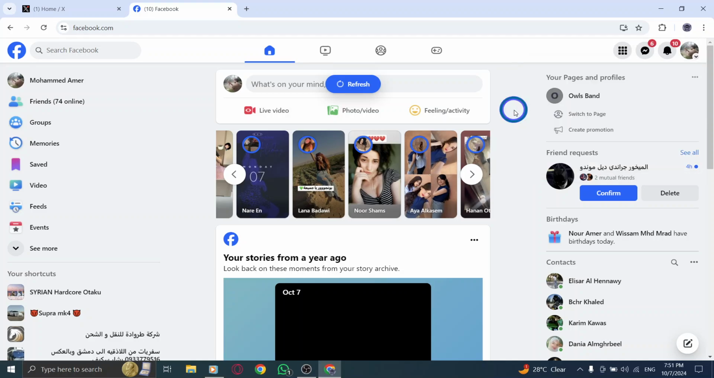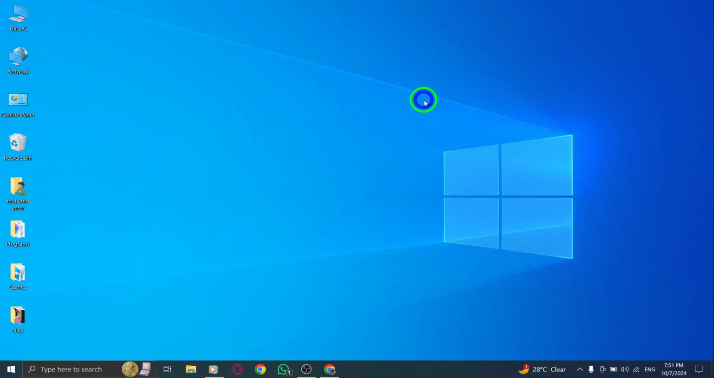So, whether you're managing multiple Facebook accounts or just switching from personal to business, this new update makes the process fast and smooth. I hope this guide helped you out.